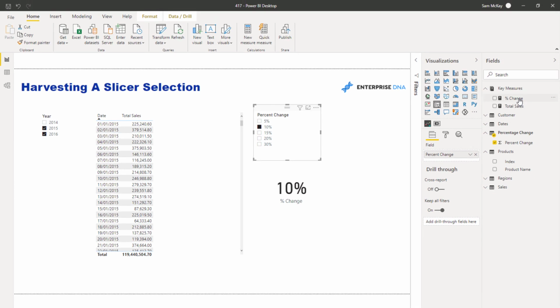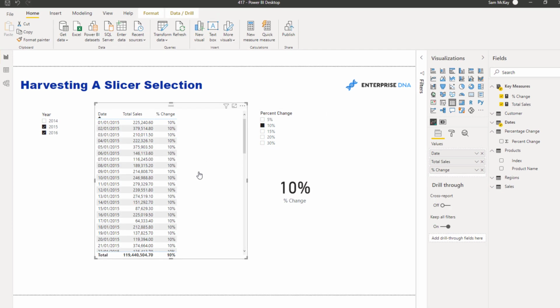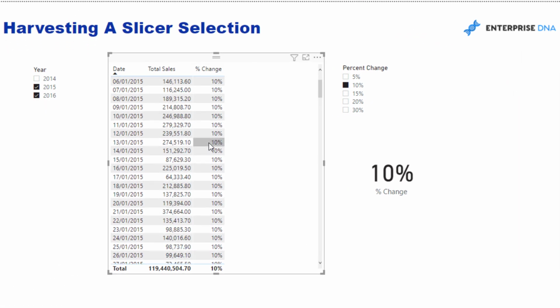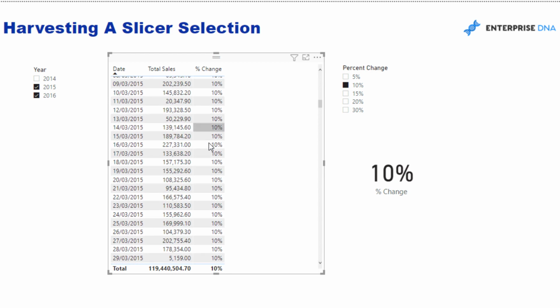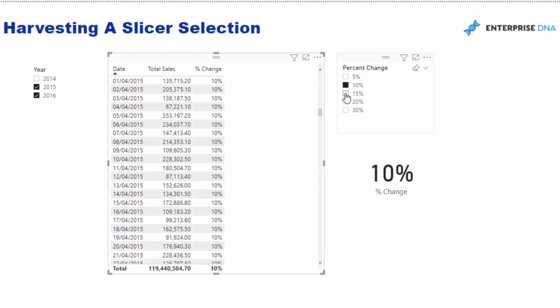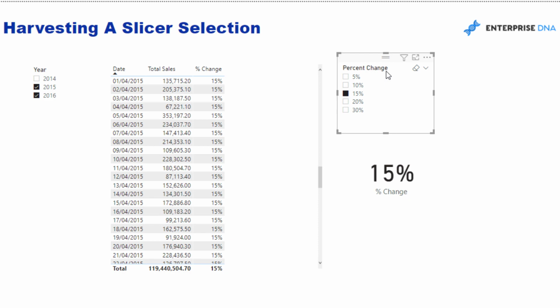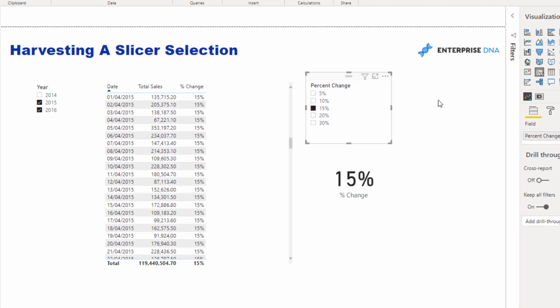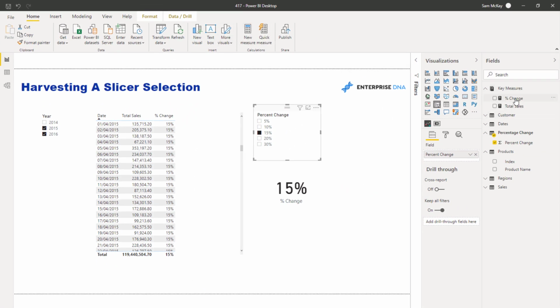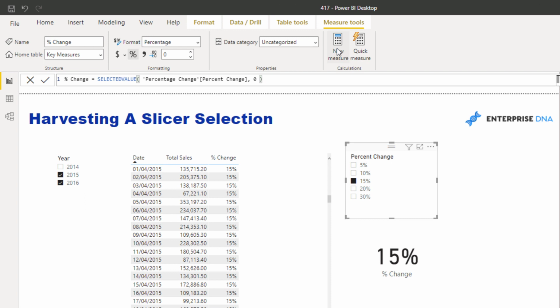Okay, and so then when I drag this into here, you'll see that I now have this 10% across every single line, right? And I'm harvesting it by this selection. It changes by this selection. So now what I can do is I can come in here and I can create another measure and I can call this one scenario sales or something like that, predicted sales or something.